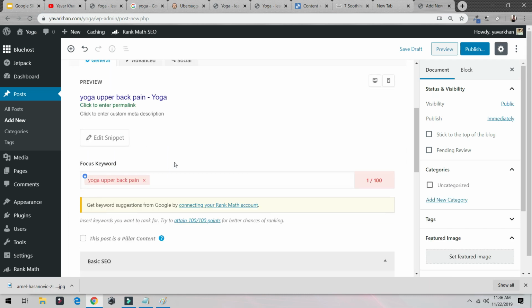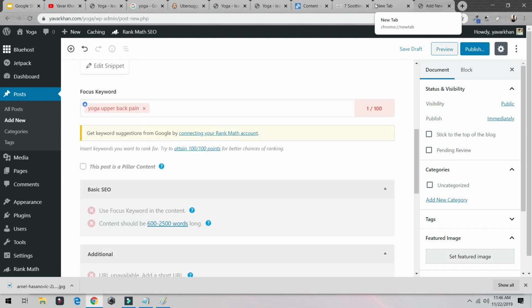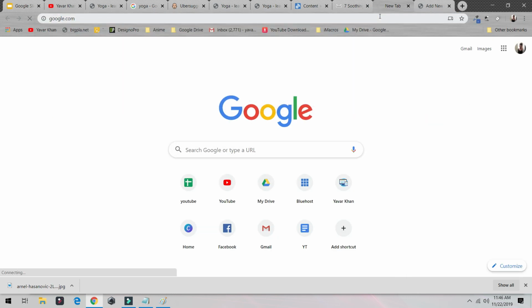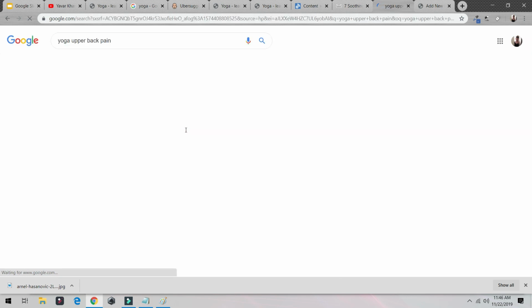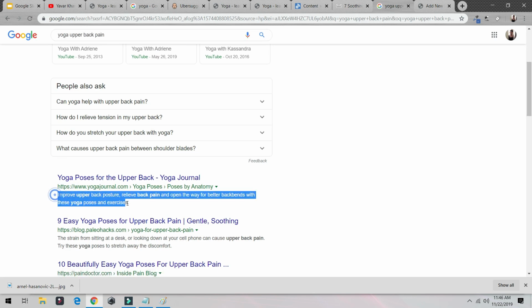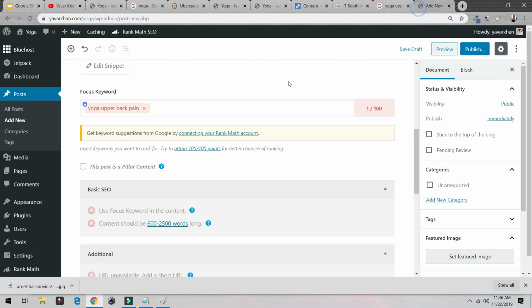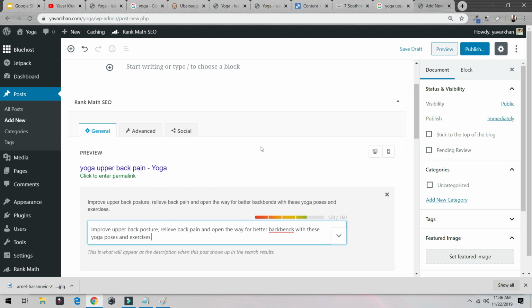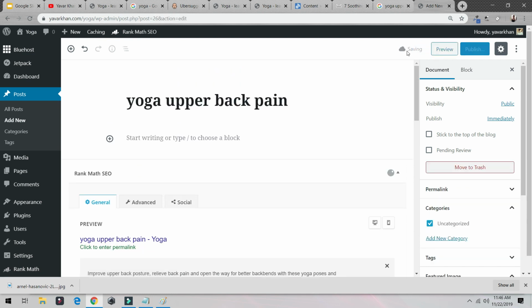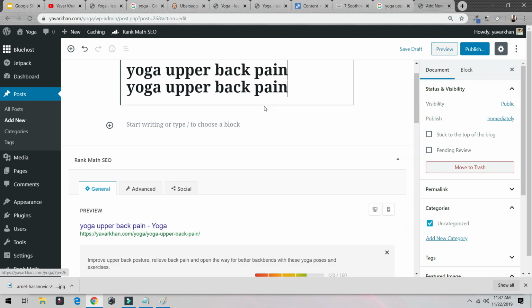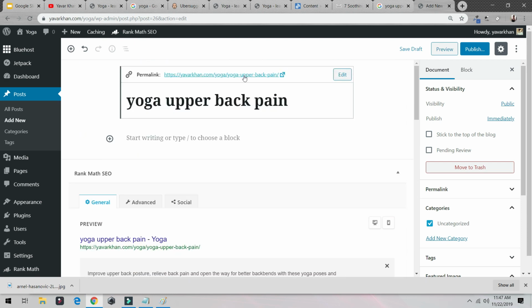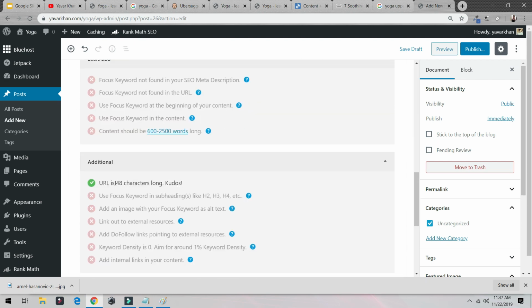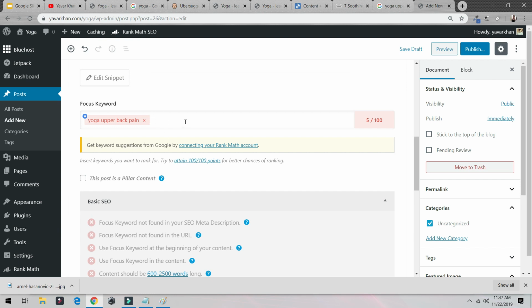I would suggest in the beginning just write one focus keyword. When you search on Google, just type yoga back pain, copy this, come back over here, click on description, and save draft. You want your permalink to be yoga upper back pain, because it's showing the keyword in the URL.